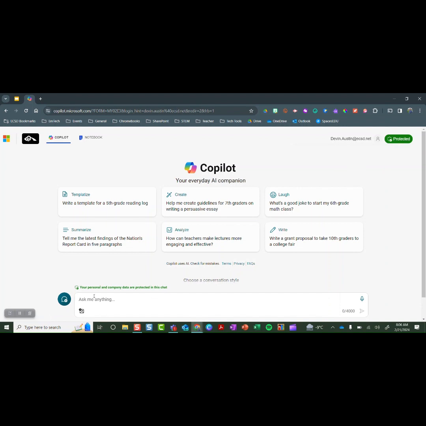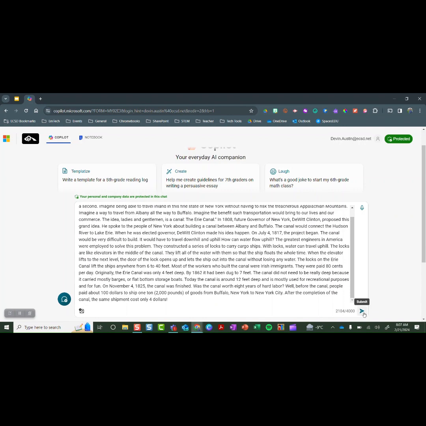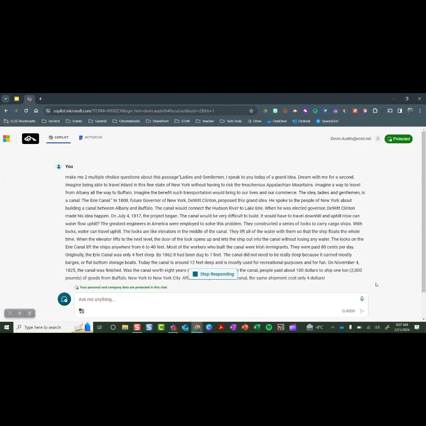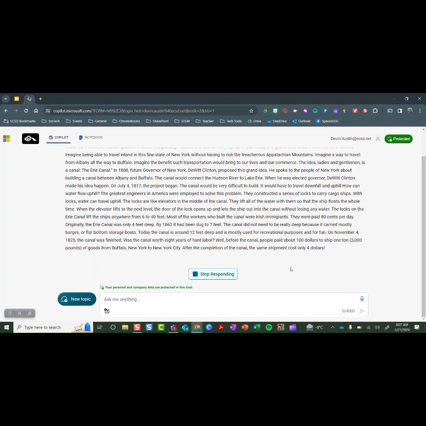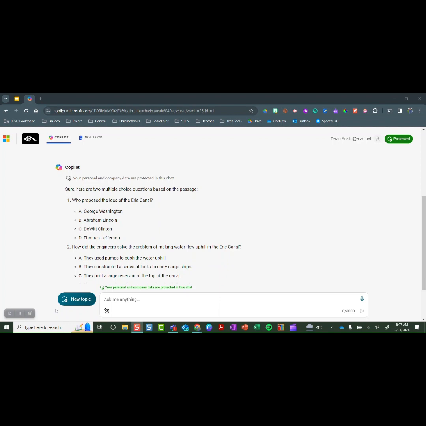Under the choose conversation style, I can be more precise or balanced. I would stay in the balanced or precise, especially because we're dealing with a reading passage. And I'm going to say, make me 2 multiple choice questions about this passage. I'm going to press Control V and paste it in, and simply hit submit. It's going to come up with some questions for me. And voila, you're going to notice my questions are here.